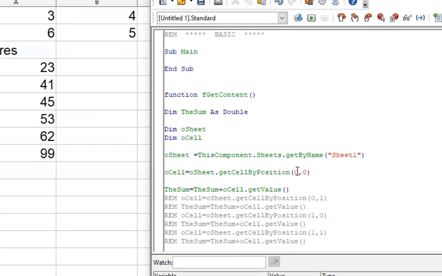So when I say 0, 0, that means I'm referring to this particular cell which is called A1. If I mention 0, 1, that means I'm referring to the cell which is A2. If I say 1, 0, that means I will be referring to B1. And if I say 1, 1, I will be referring to B2. So let me take only the first value first.